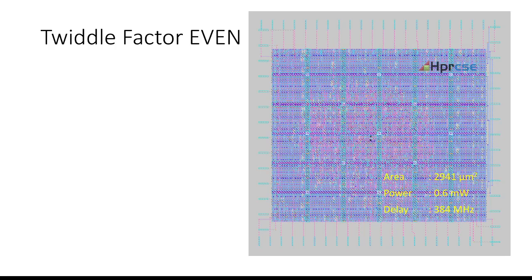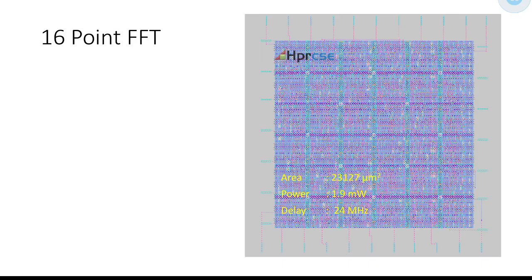Even twiddle factor coefficient generator unit for DCT in 130 nanometer Skywater PDK. Area 2941 micrometer square. Power 0.6 milliwatts. Delay 384 MHz. 16-point FFT in 130 nanometer Skywater PDK. Area 23,127 micrometer square. Power 1.9 milliwatts. Delay 24 MHz.